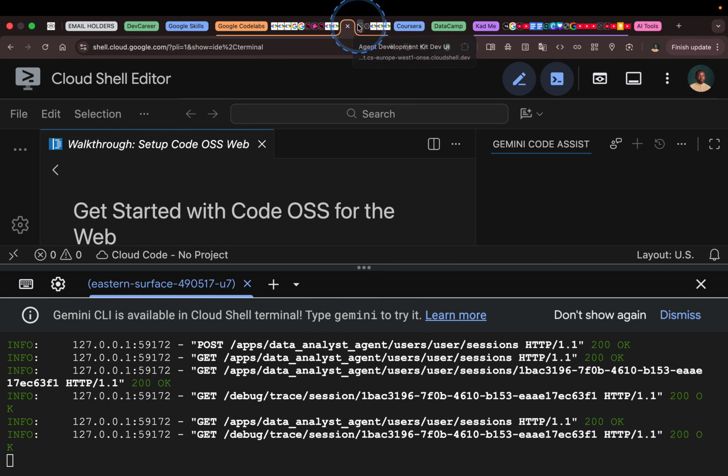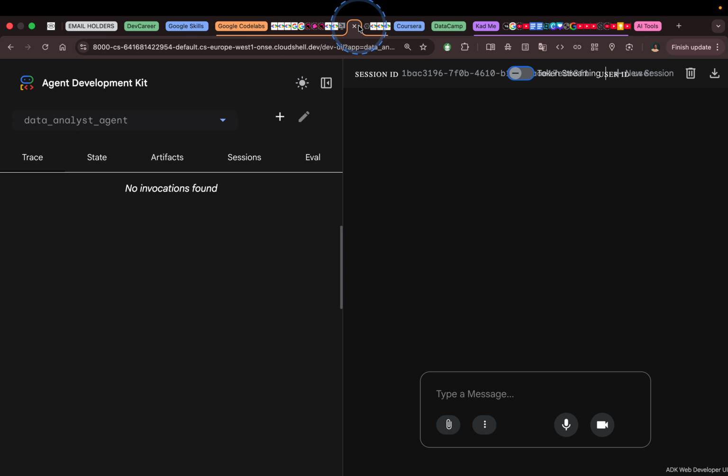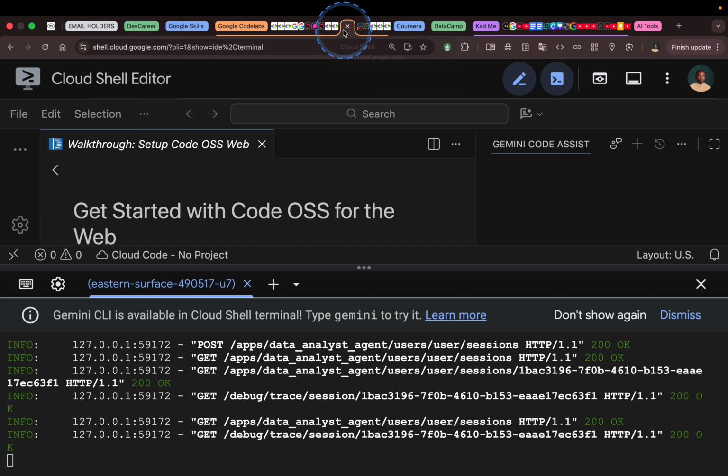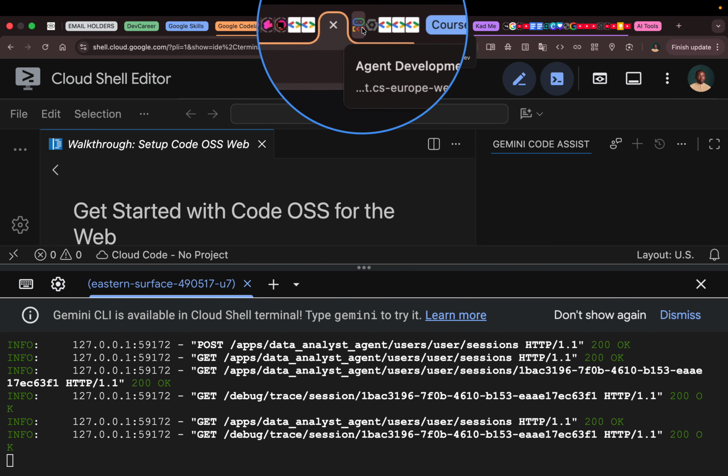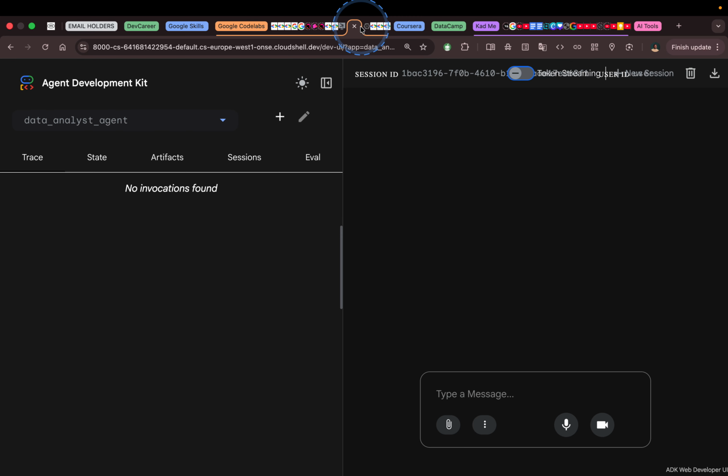Let's do a basic chat with our agent. And remember, this is once the UI has this interesting green, red, and yellow icon. So we're using that. Let's type our first message: "Hello, what can you do?"